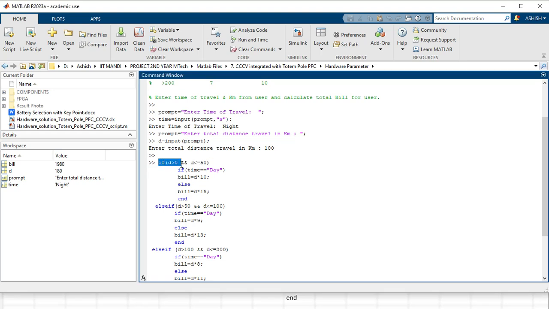So if d is greater than 0 and. This 'and' is a kind of operator. What is the difference between the single and and the double and? I will explain. And means the ANDing of two gates. With the double and, if the first is true and the second is true, then only the body will execute, otherwise it will not execute.